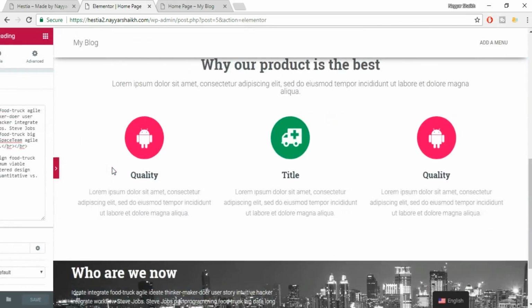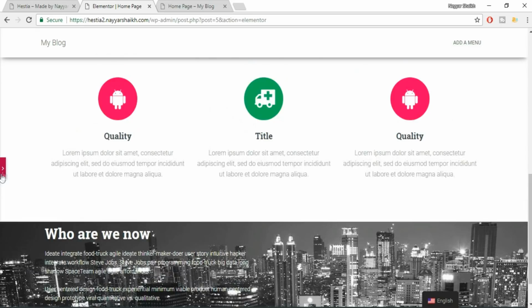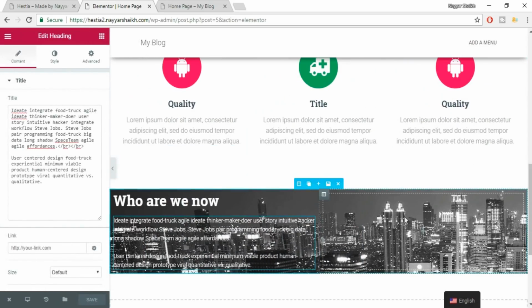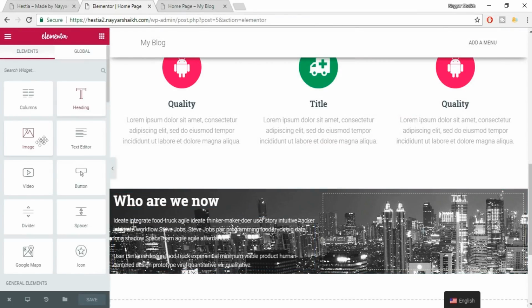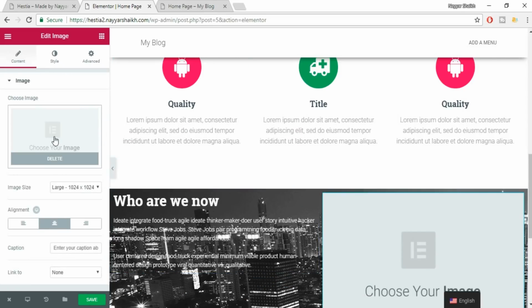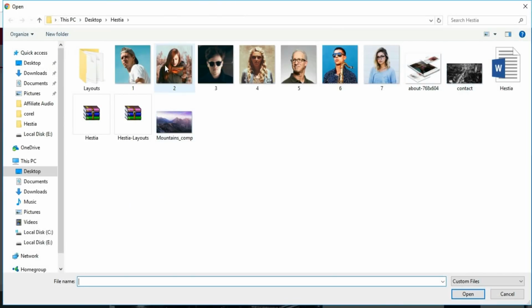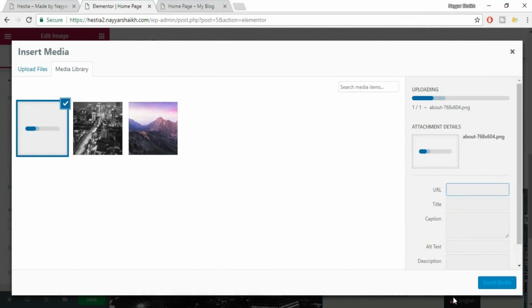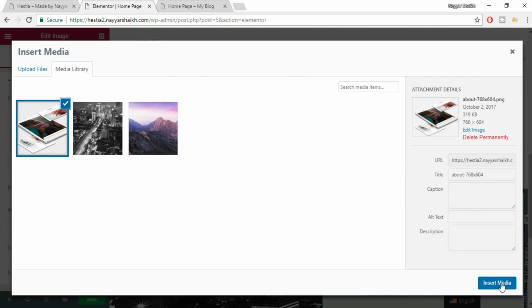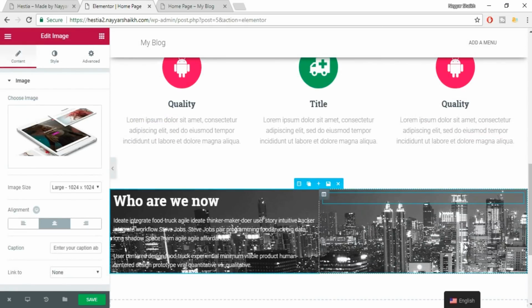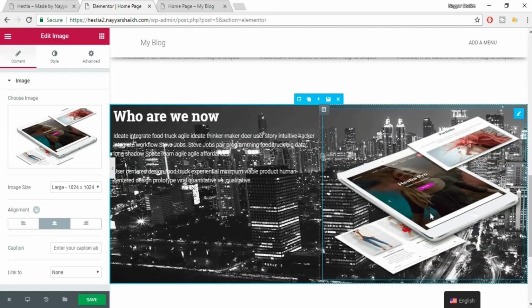Okay, now let's bring this thing over here. This is looking fine again. Now let's see what is there in this particular column. There is an image. So let's add this image. Come back over here, drag this image over here. Now select the image from here. Just click on this, upload file, select files. And where is that image, by the way? Here it is. Click on open. Now click on insert media. So we have our image over here.